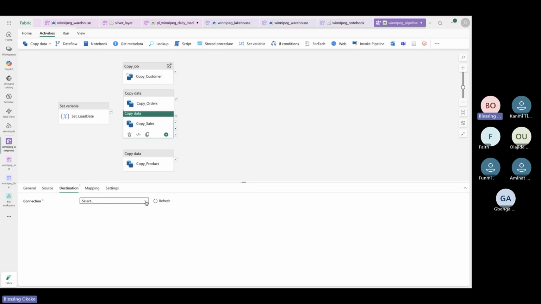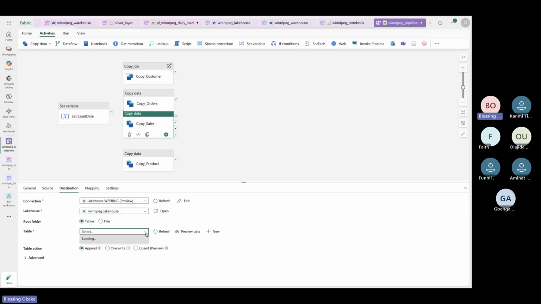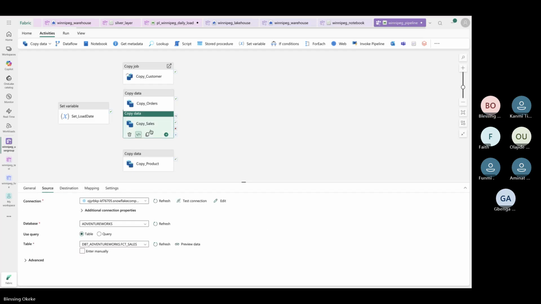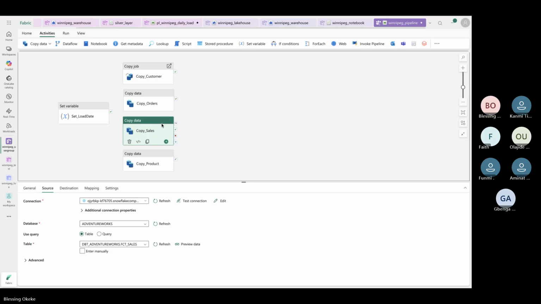Then at destination level as well, I have this Lake House, Winnipeg Lake House. Okay, I don't have a table at destination level, so I'm going to enter manually and call this. I'll put everything in the same schema, test schema, and I'll call this sales. Overwrite. Yeah, that's all I need here.